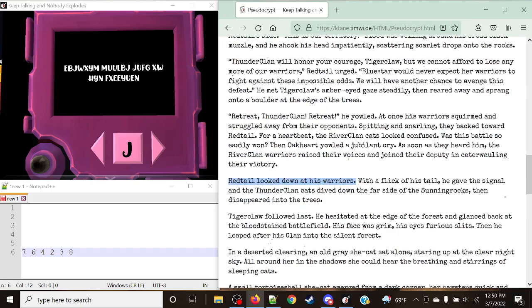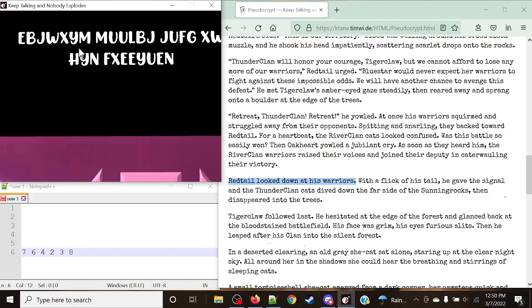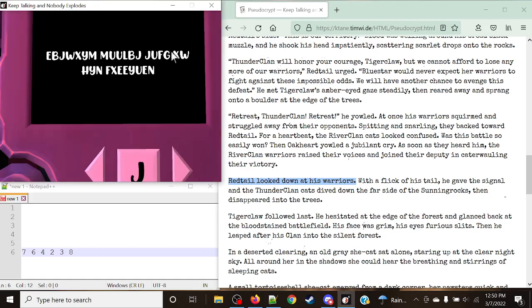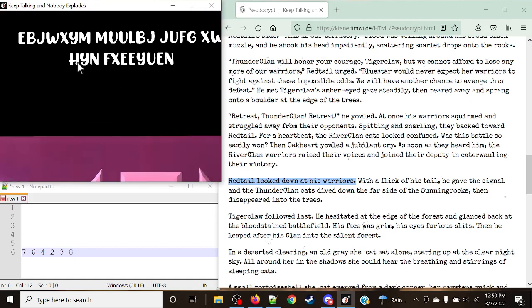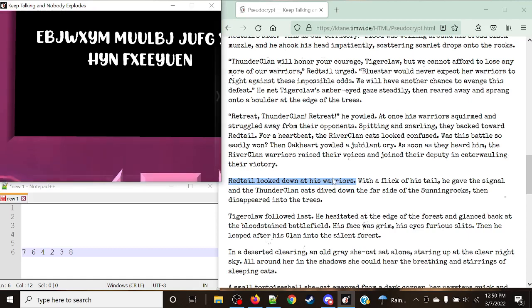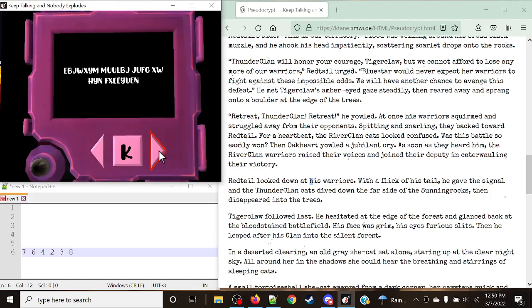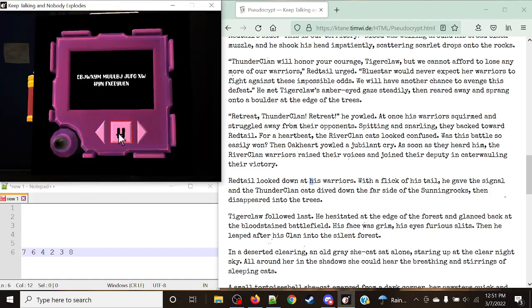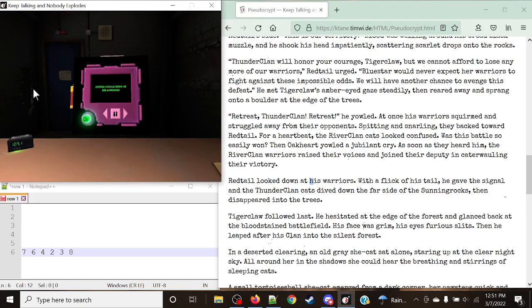So now, what we need to do is go through each of these individual letters and figure out which one is essentially the exact same on the module as in this sentence here. So, red tail looked down at his. This H right here is in the exact same position as it is on the module, with this H right here. So H is going to be the letter that we're going to submit. Let's navigate over to H. We hit this with the center display. And just like that, it is a solved module.